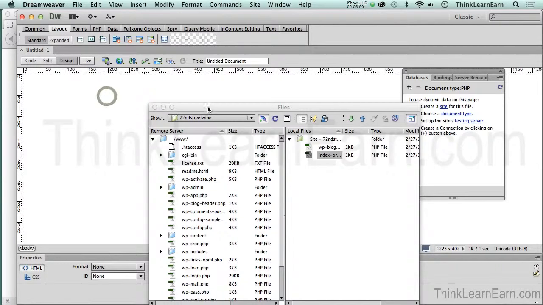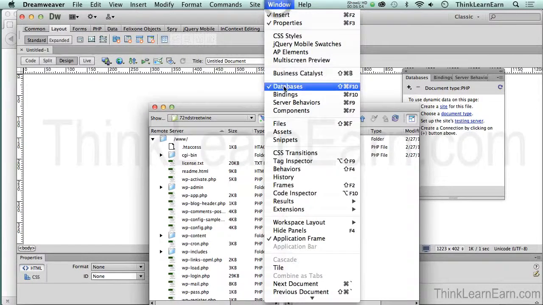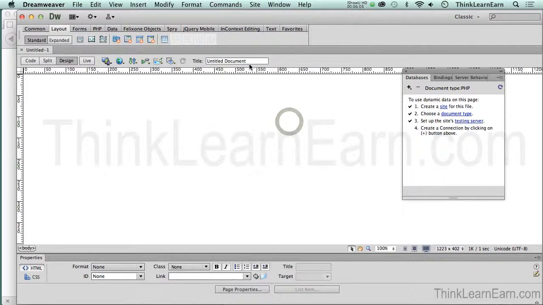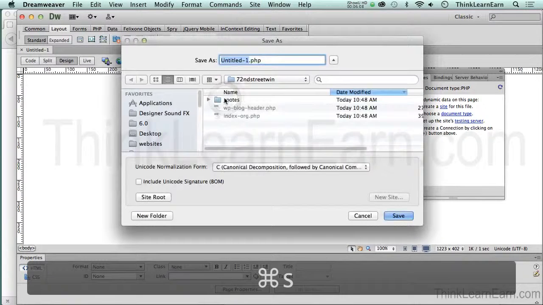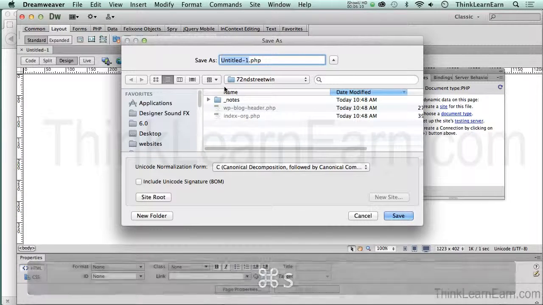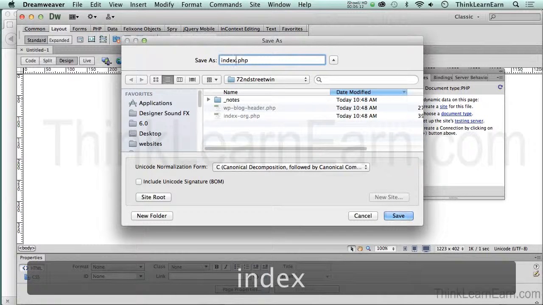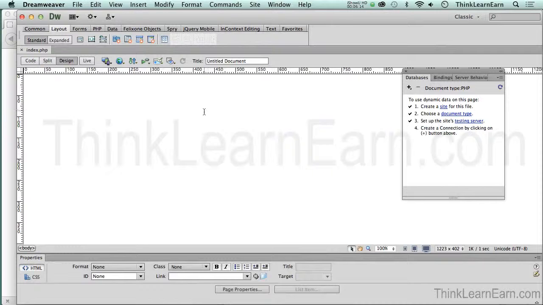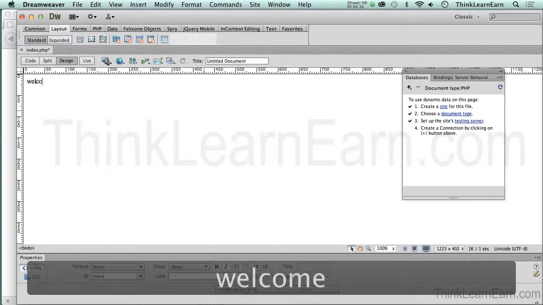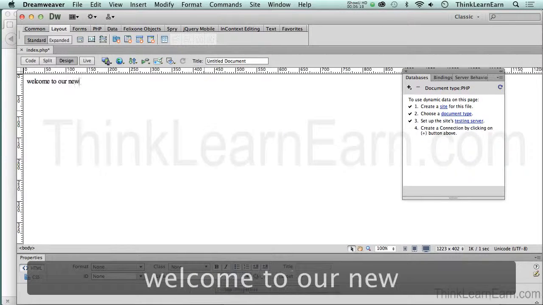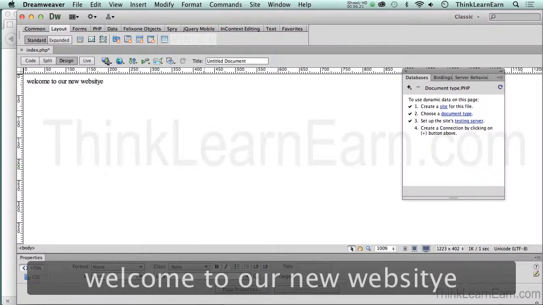Now, for those of you that are new to PHP, I'm just going to close this window for a second. Window, Files, Command F. And the first thing I'd always do is save the file. And we'll just call this our index page. Index.php, return. And I'm just going to put something very simple like, welcome to our new website.